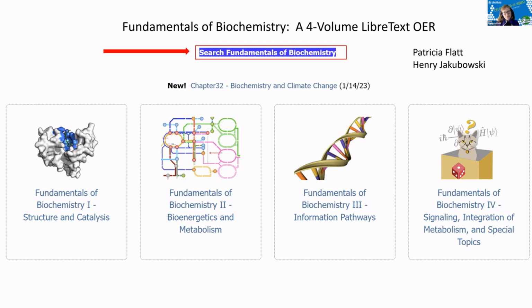Our textbook has four major volumes that break down the major areas of focus in a traditional upper division biochemistry course. In addition to these traditional topics, we also have a special topics component within the last section, and that is really exciting for us as it looks at cutting edge research and connection to real world topics, which can be really fun for students to learn about. The most recent one is the intersection of biochemistry and climate change. So we really encourage you to come and take a deeper look at this textbook.